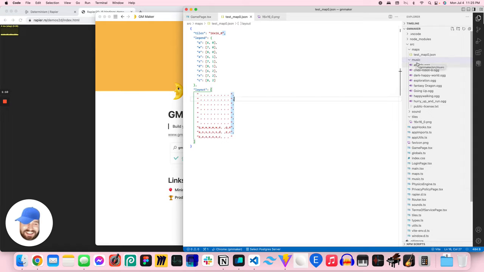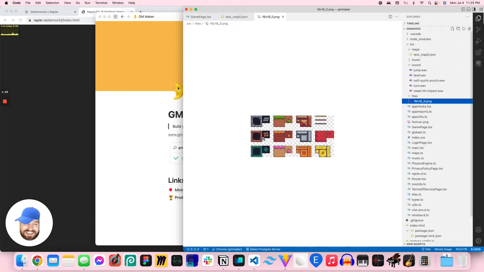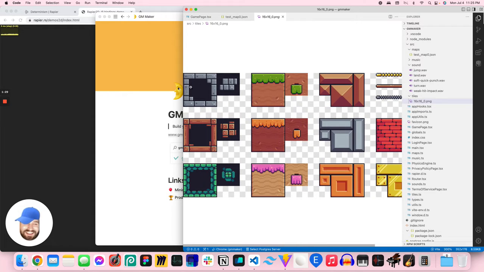Also, aside from maps and loading in maps in a JSON format, we have music. These examples are all OGG. And then also sound, here's some sound effects. And then here's some actual tiles, and these are the demo tiles we'll be using. These are actually 16 by 16.